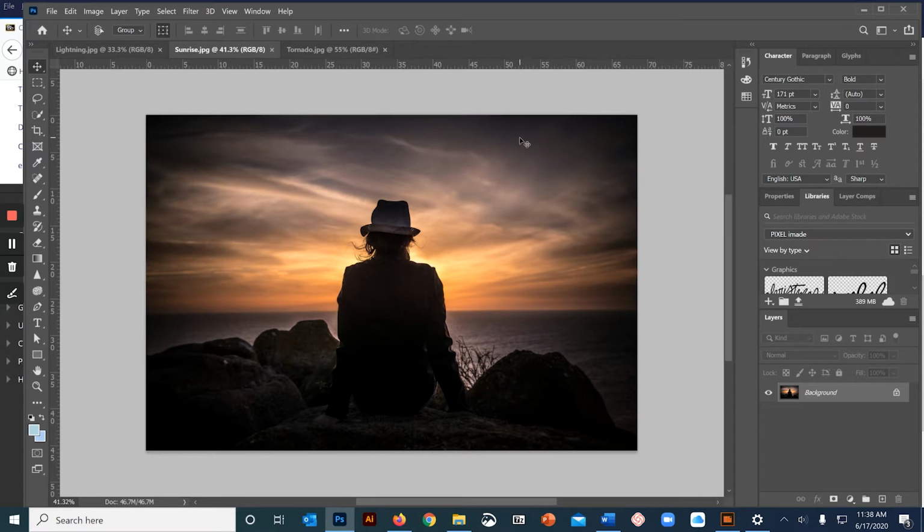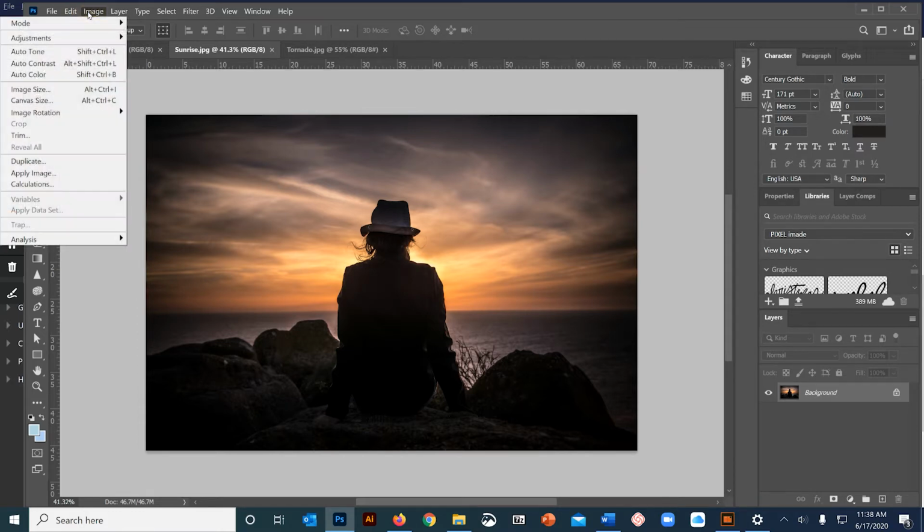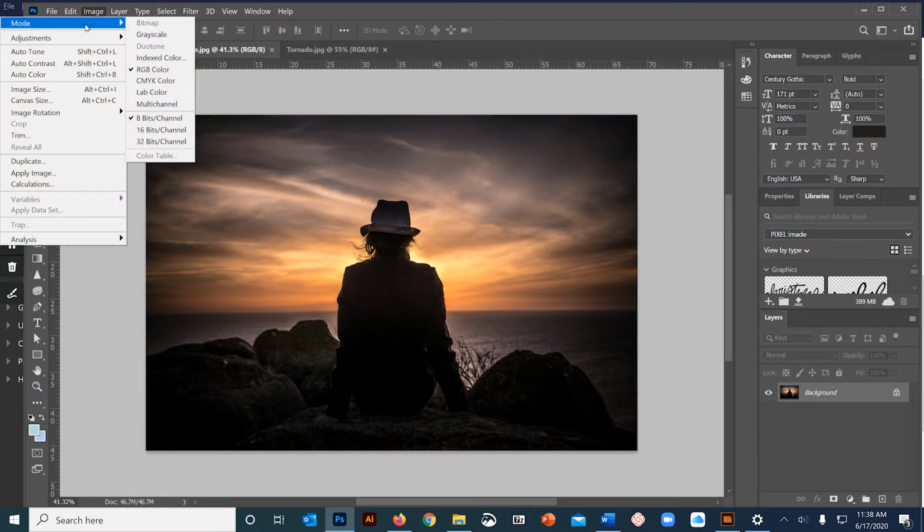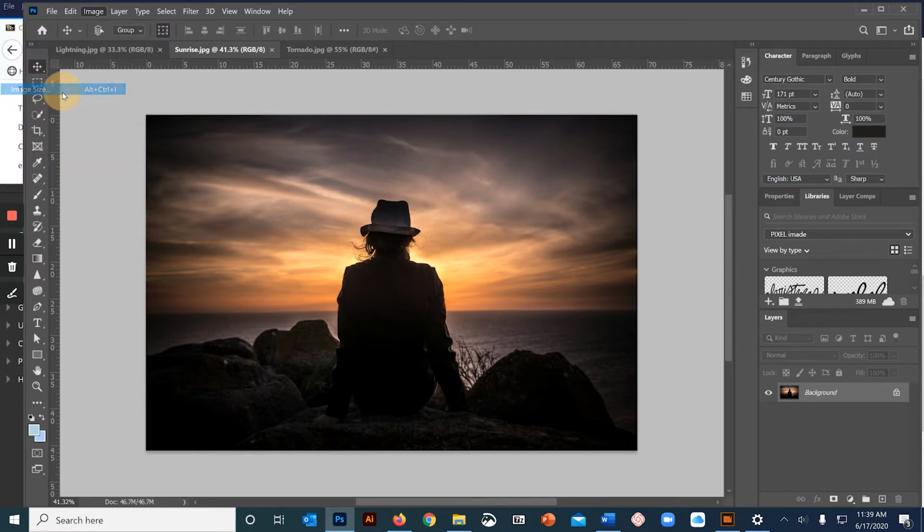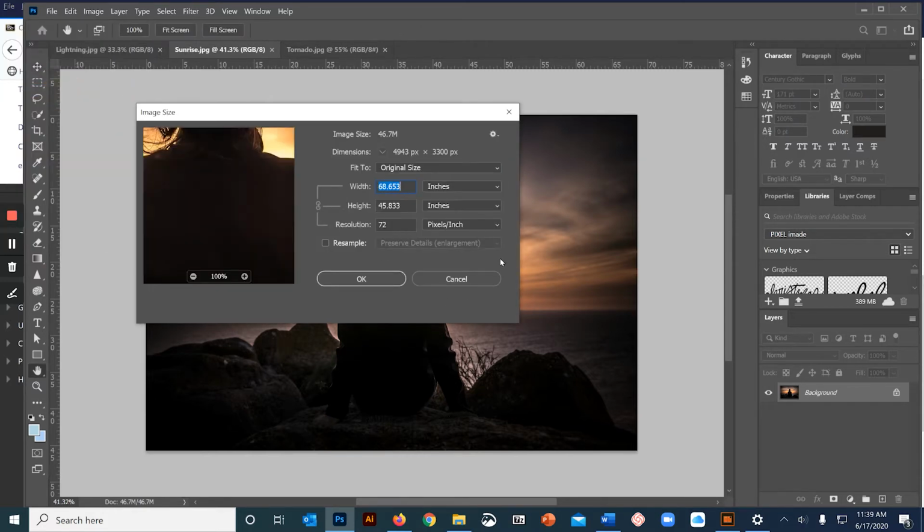So this is the main photo that we use, and we don't really know how big it is or anything about it because we didn't take this photo. So the best thing to start is I always like to go up to Image, and I always look at what mode it's in. So this is RGB, which is what most photos are going to be in. So I always like to see, is it RGB or CMYK? And then I go to image size, and I can see how big it is. So you can see that this is 68 inches, that's a pretty big photo, by 45 inches. And the resolution is 72.